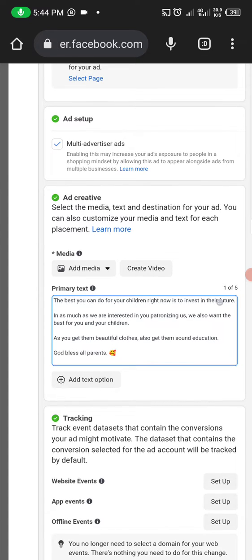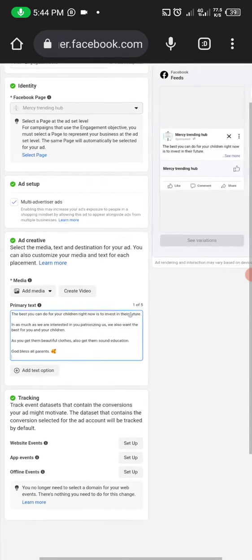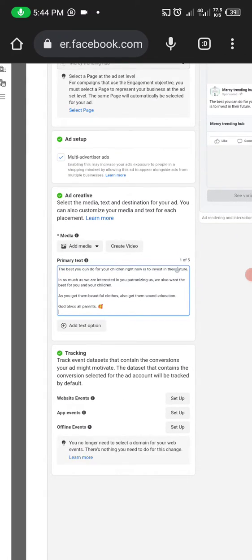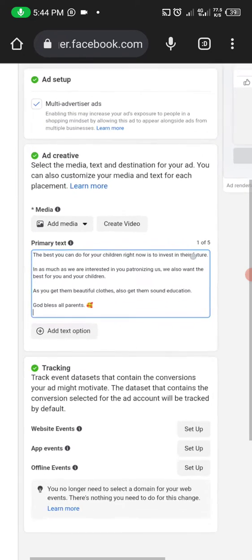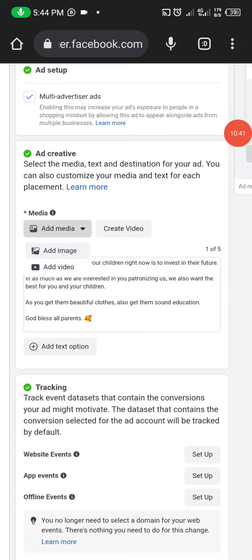God bless all parents. Now, I want people to follow my page. With this kind of content, definitely people will love it. People will want to follow, so it's not always about business. So I've been able to insert my copy. The next thing is to insert my image or video.